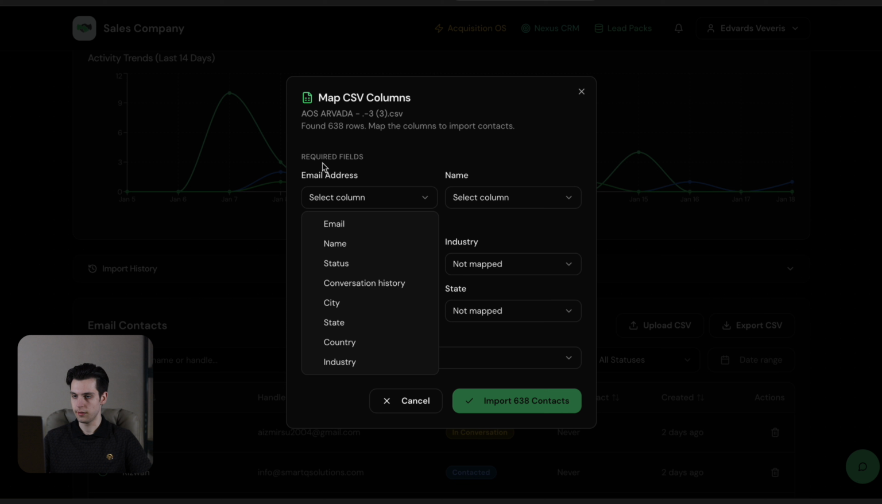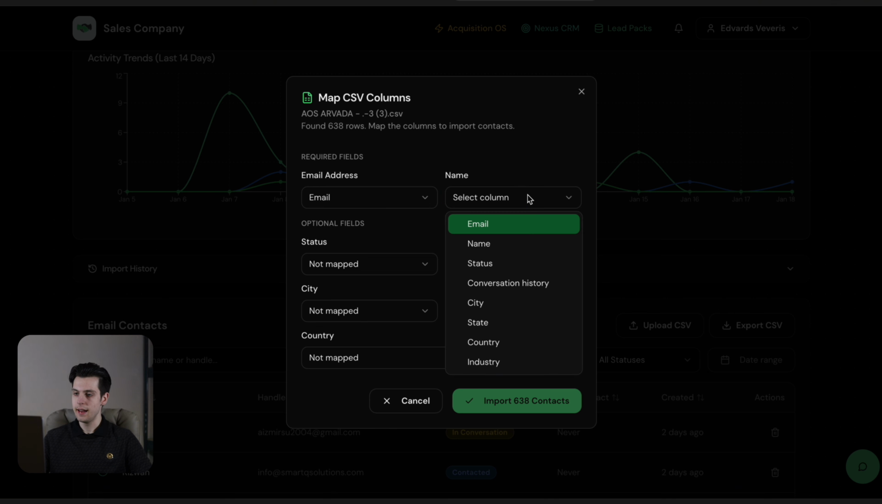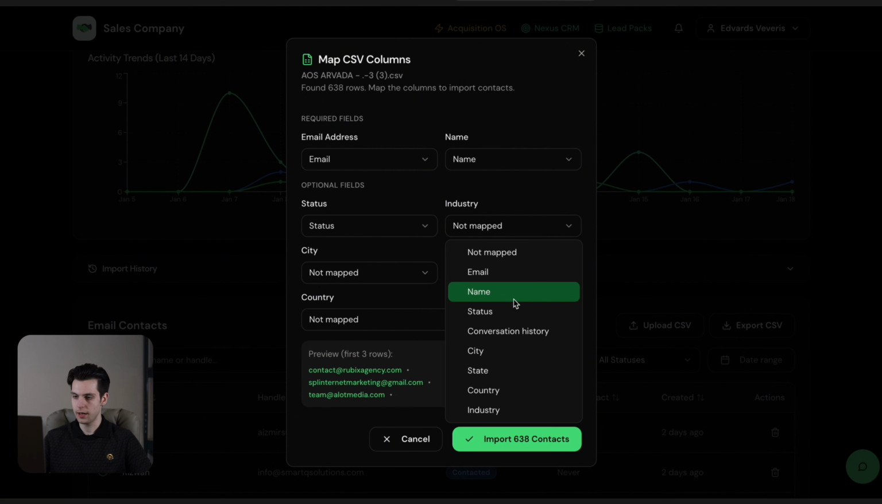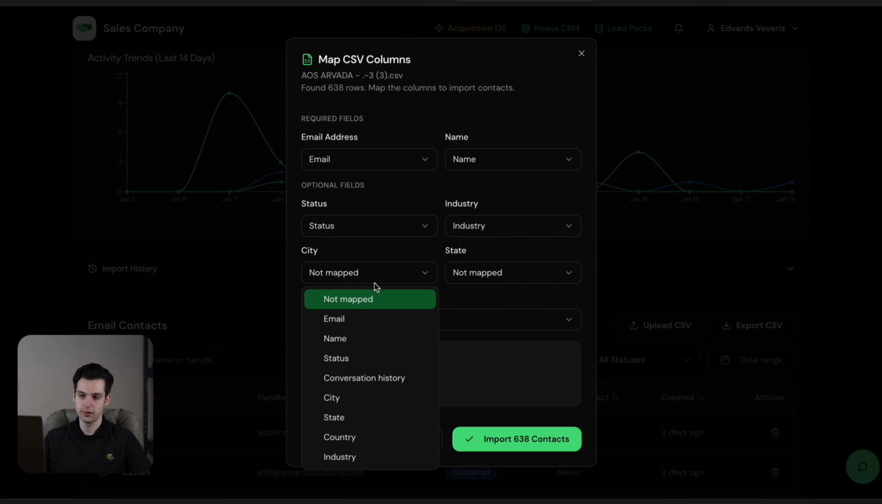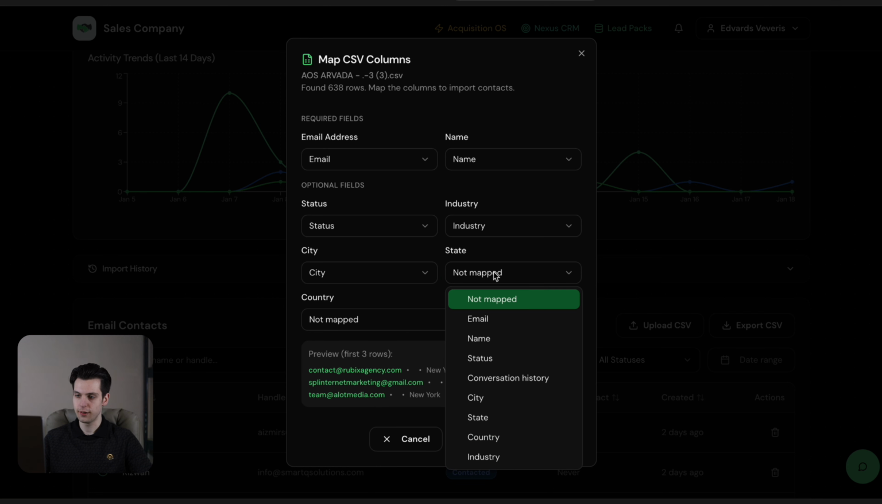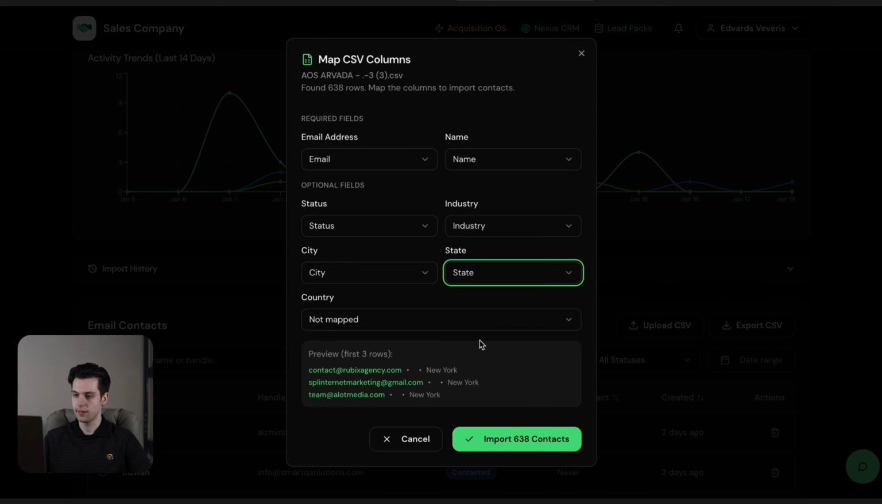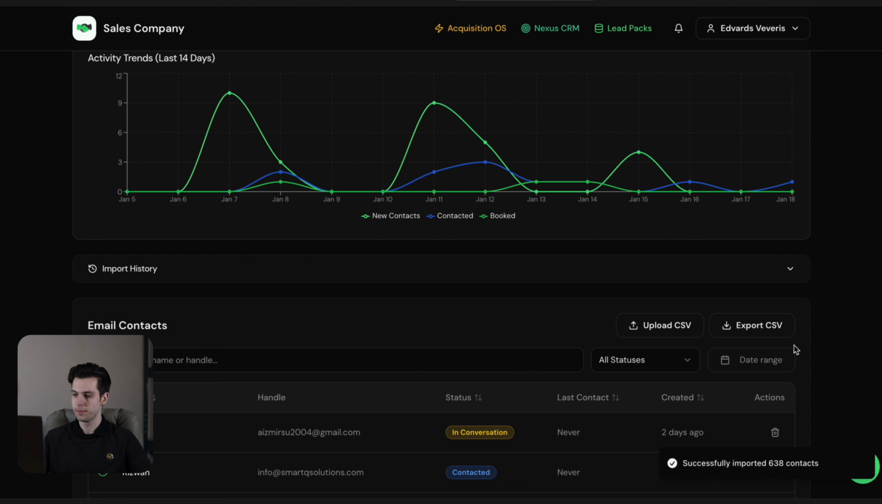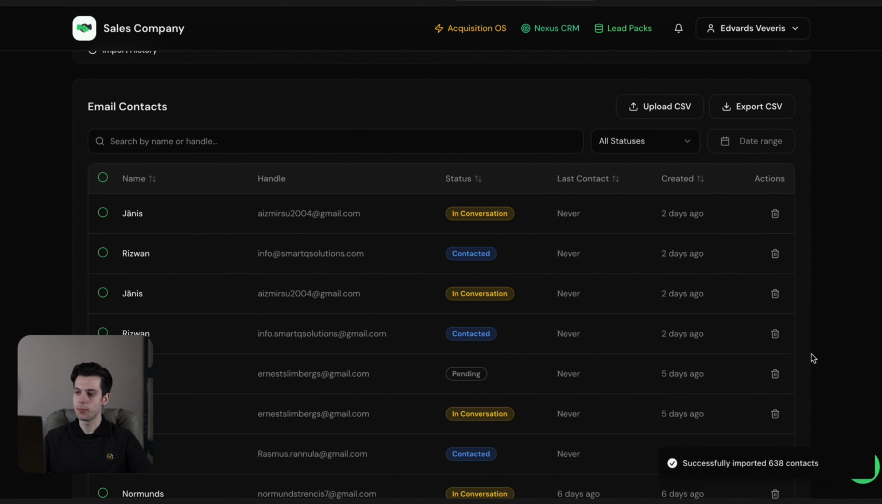It shows the actual columns or the fields you need to fill out. In this case, for the email address, I click email over here. In the name section, I select name. In the status section, I map it to status. In the industry, I do the same thing. I map it to the industry section. In the city, I map it to the city section. State, I map it to the state section. And country, I do the exact same thing. Once all of these have been mapped, I just click import contacts over here. And then it says successfully imported all contacts.